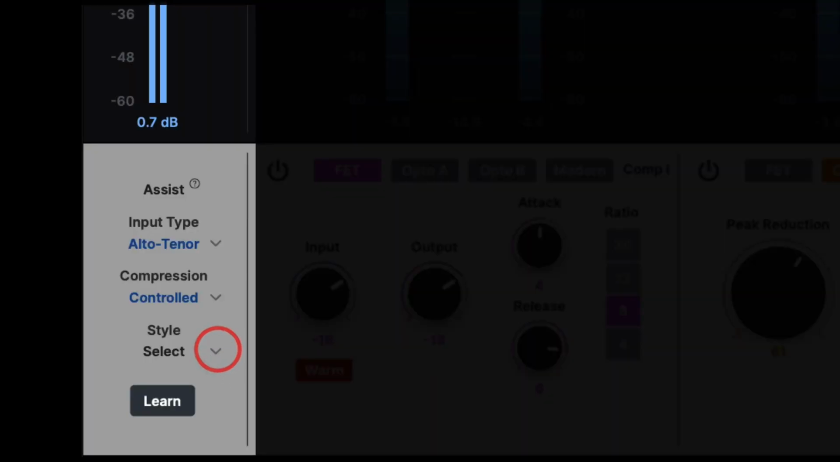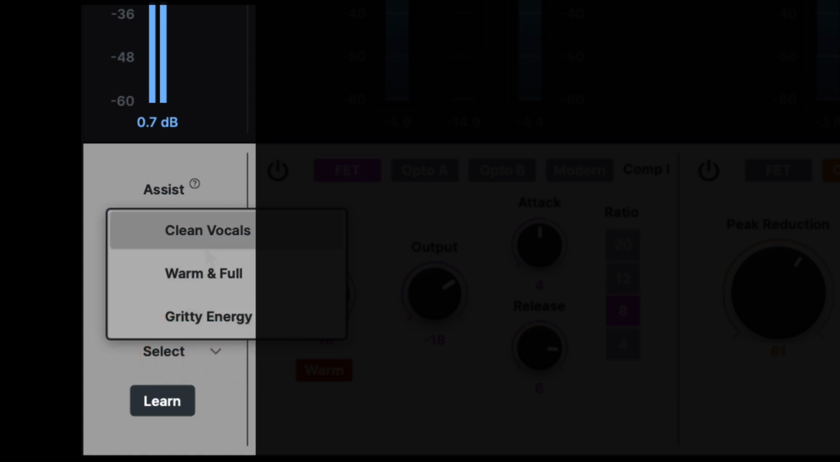The style section is where we add a little flavor to your vocals. This is where you get to choose how much analog saturation you want to add to your audio. Your options are clean vocals, warm and full, or gritty vocals. It's like seasoning your food, but for your audio.